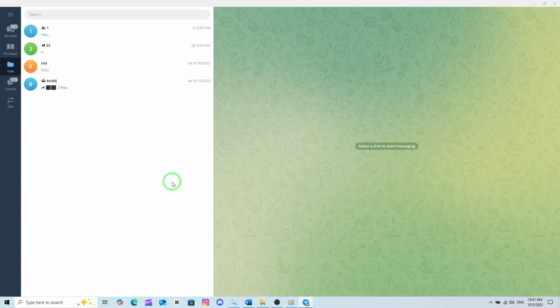Now, take a moment to look through the archived list and locate the bot you want to bring back. You can identify it by its name or use the search bar at the top to find it faster. Once you spot the bot, move your cursor over its chat. Here comes the key step.